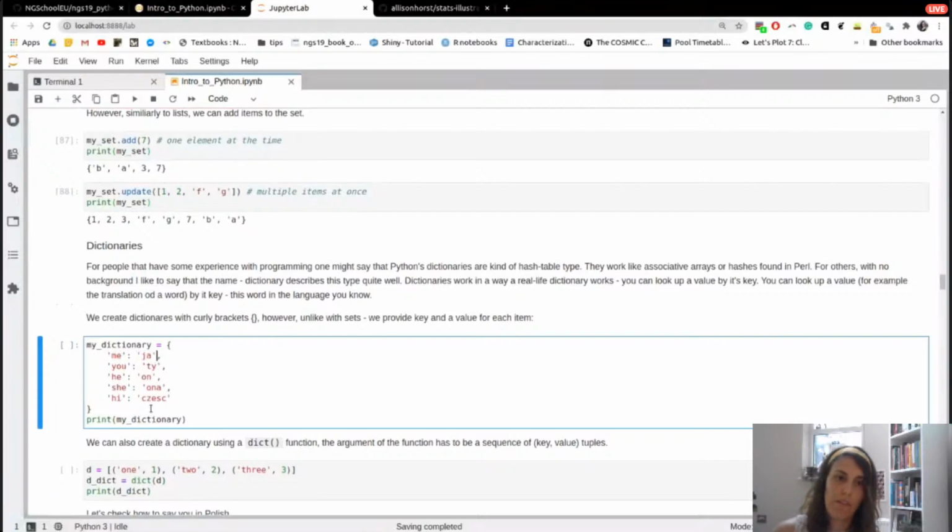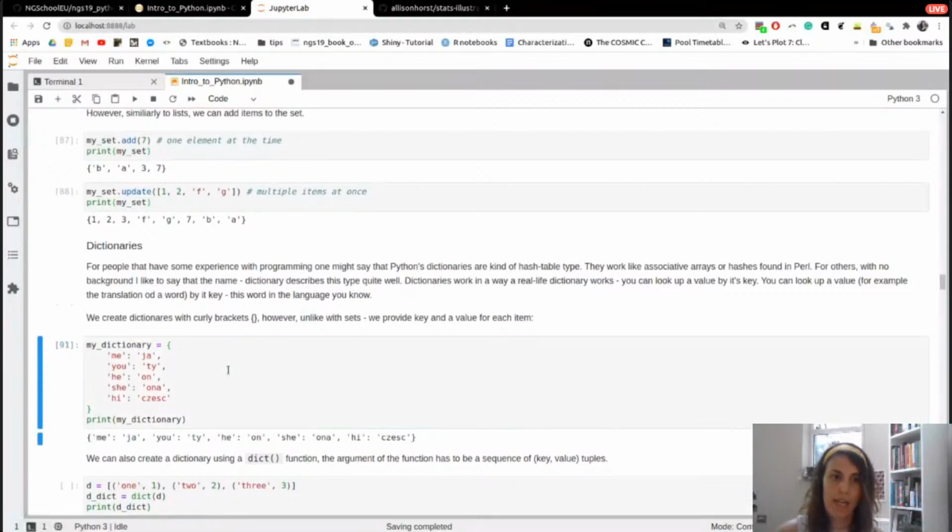So if I create my dictionary here, I can create a dictionary in which I can look up how to say me in Polish. So this is a very, very short and not comprehensive dictionary in which I can specify that me in Polish is ja. So I can create a dictionary like that.